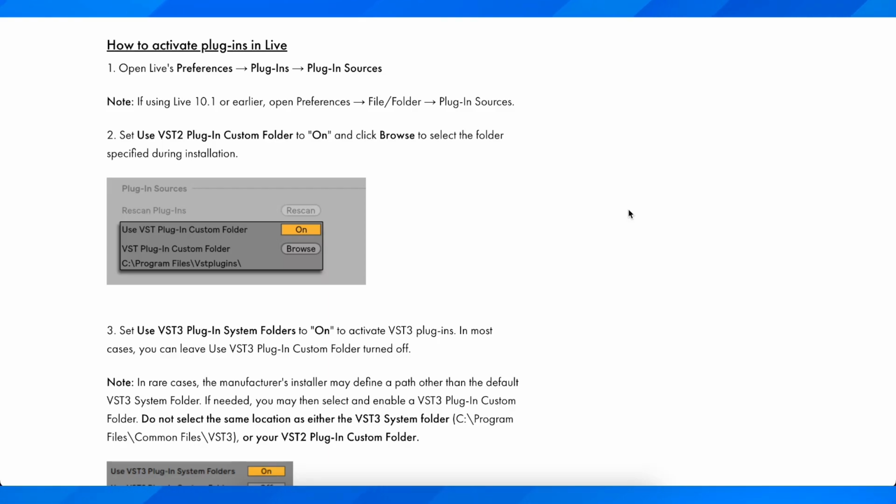How to add plugins to Ableton. So the first step is to simply open Live's preferences, then go to plugins, and then simply go to plugin sources. Now, if you're using Live 10.1 or earlier, open preferences, then file or folder, and then go to plugin sources.